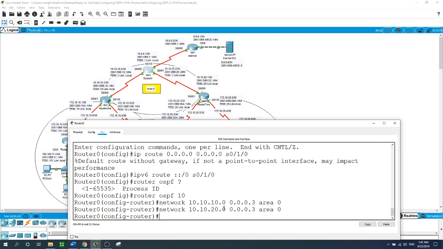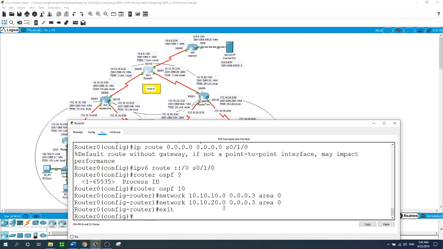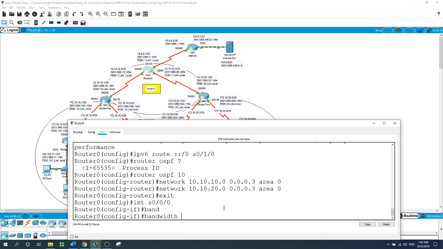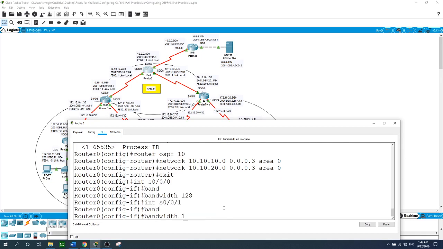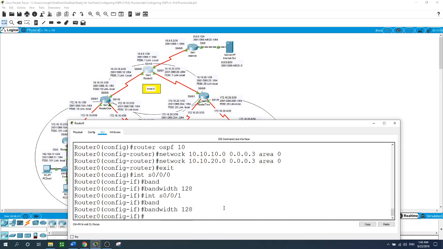Next, I will specify a bandwidth value that matches the clock speed of the interfaces of router 0, for interfaces of all devices that are configured in area 0. So I'll exit from here. On the interface serial 0/0/0, bandwidth of 128, and on the interface serial 0/0/1, bandwidth of 128. Enter.